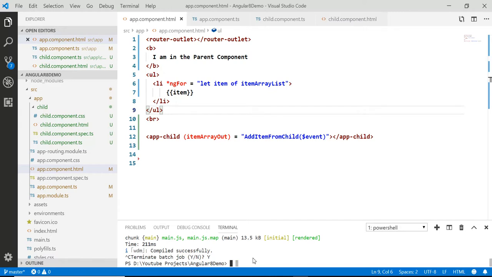Now run the application. The CLI command is ng serve --open. Press enter, then you will see the application run.